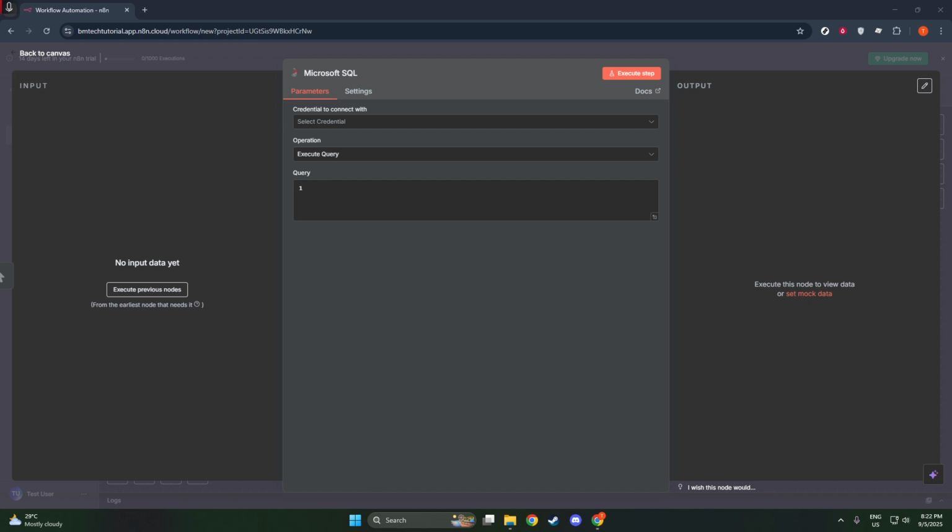Once all these fields are set up correctly, double-check your entries, and then save your credentials. With that completed, you've successfully connected Microsoft SQL to N8N. Congratulations on taking this important step towards optimizing your workflows and enhancing your data integration capabilities.